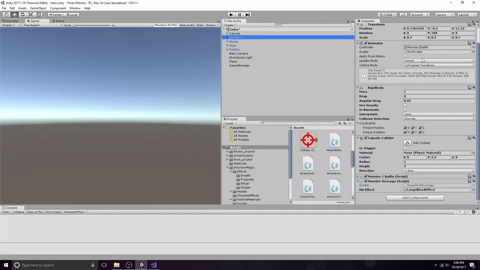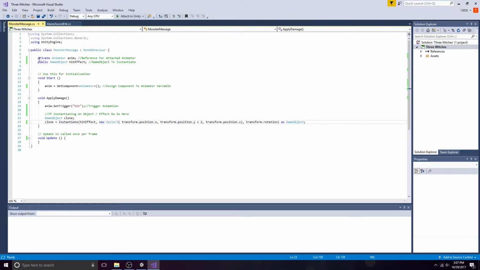My monster includes an animator, rigid body, and capsule collider. Make a variable for the animator and the effect you want to initiate. Assign component to animator variable. In the apply damage method, trigger an animation. If instantiating an object, do so here.